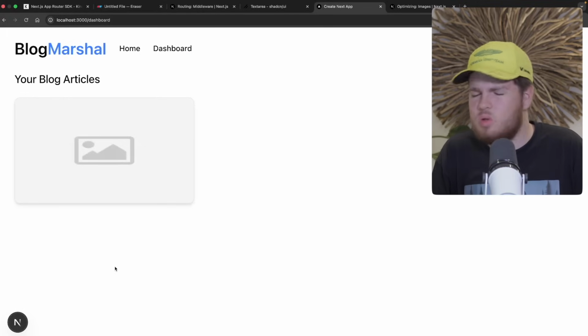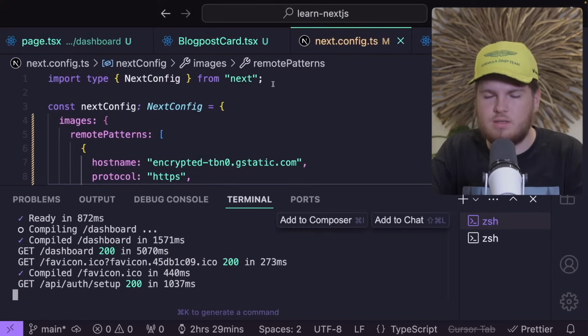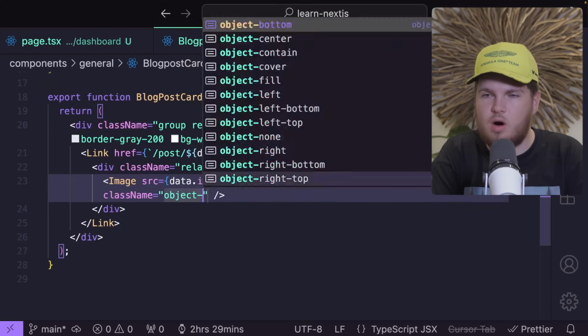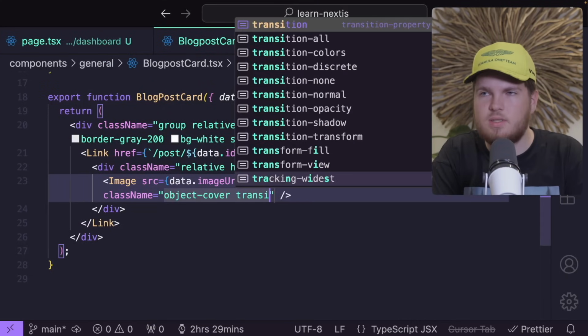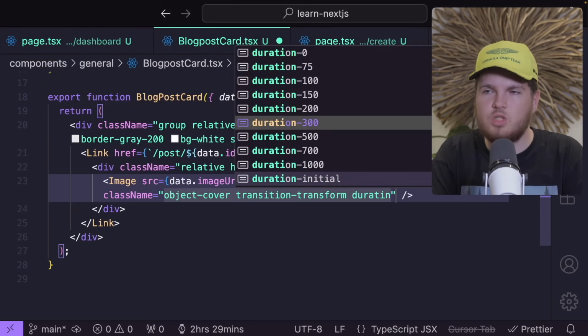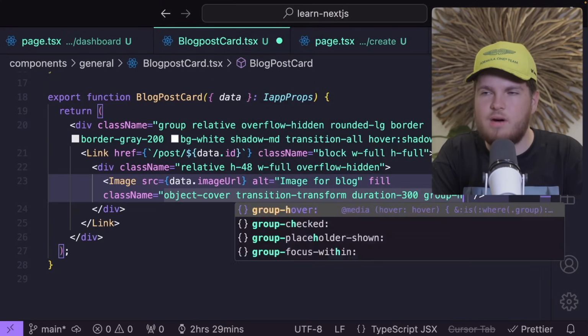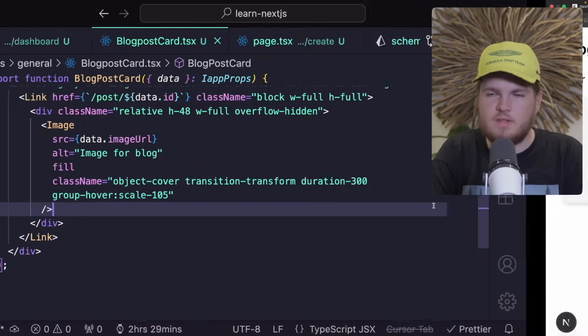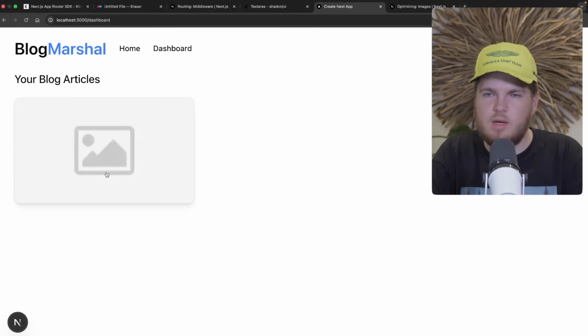This image does not look very nice. So let's style it. Let me close this, let's go to our blog post card and let's add a class name. Let's say object-cover, then I want to give it a transition-transform, and then let's do a duration of 300, and then let's also do a group-hover, and this will have a scale of 105. If I now save it and again go back, we now have our image, and if I hover on it, you see we have this little scale effect, which looks beautiful.